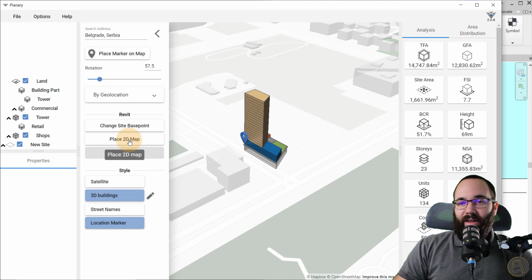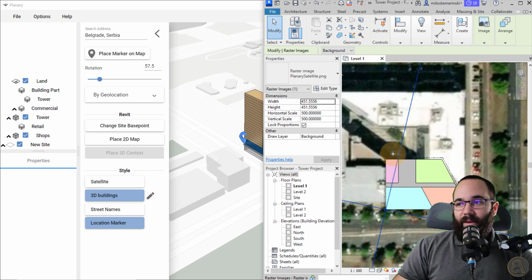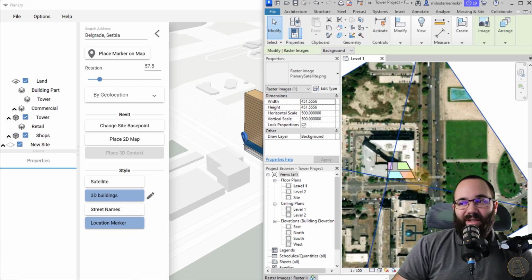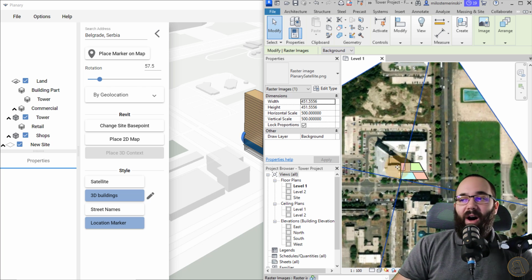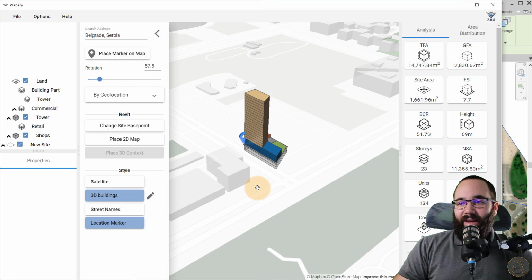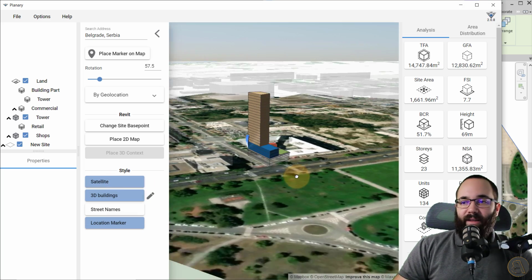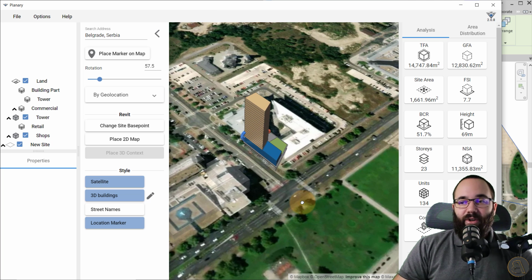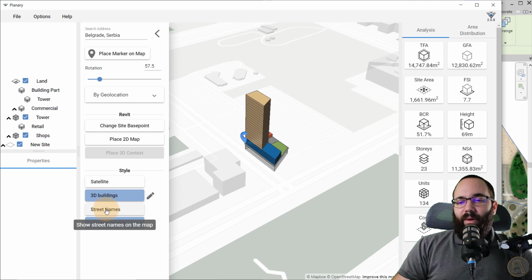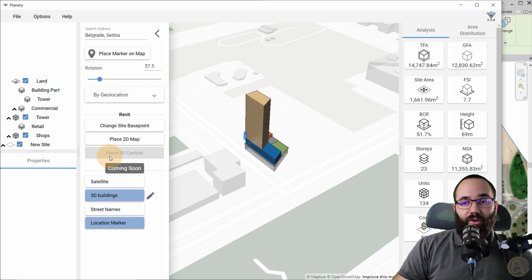We can also place a 2D map, which is basically just going to bring that into Revit. It's going to place that map, and as you can see, this is the exact position of the building. These are the buildings that we got demolished. So we have that option for bringing everything into Revit, and also here I can turn on the satellite imagery, and as you can see, we have that image, and we can see what that looks like. We can also turn on the street names, so on and so forth, and in the future we'll have the option to place the 3D context into Revit. At the moment it's not available, but it is coming soon.